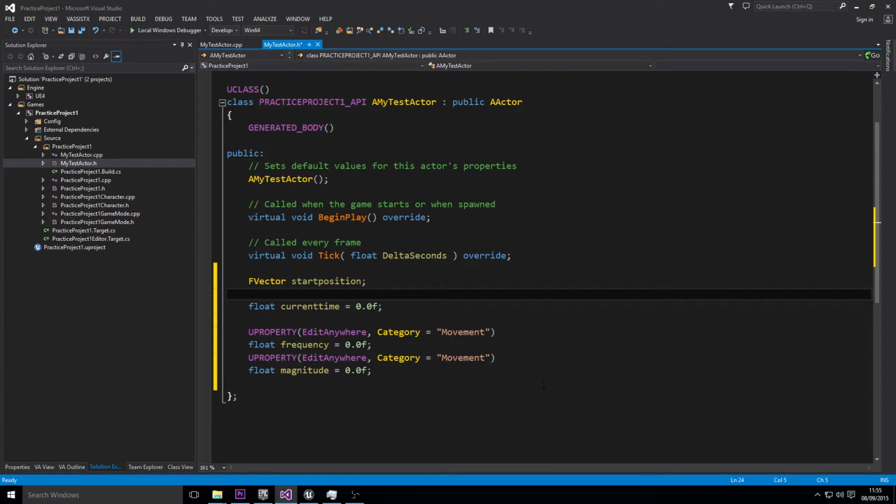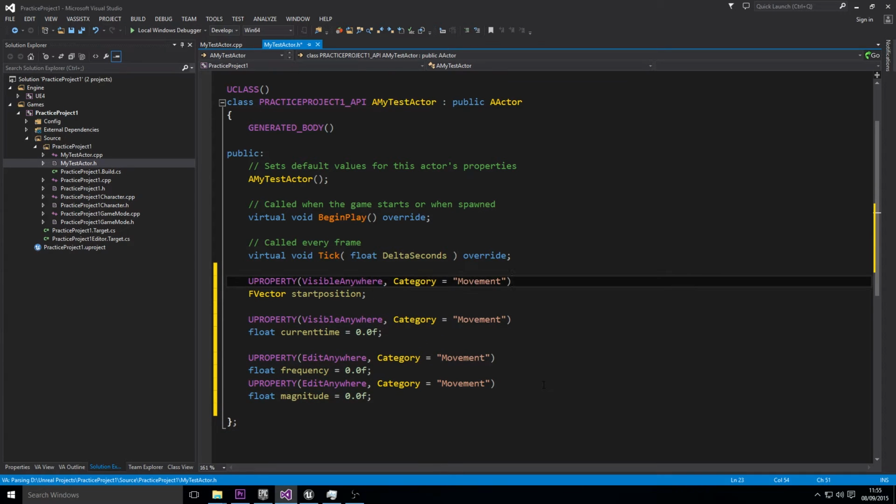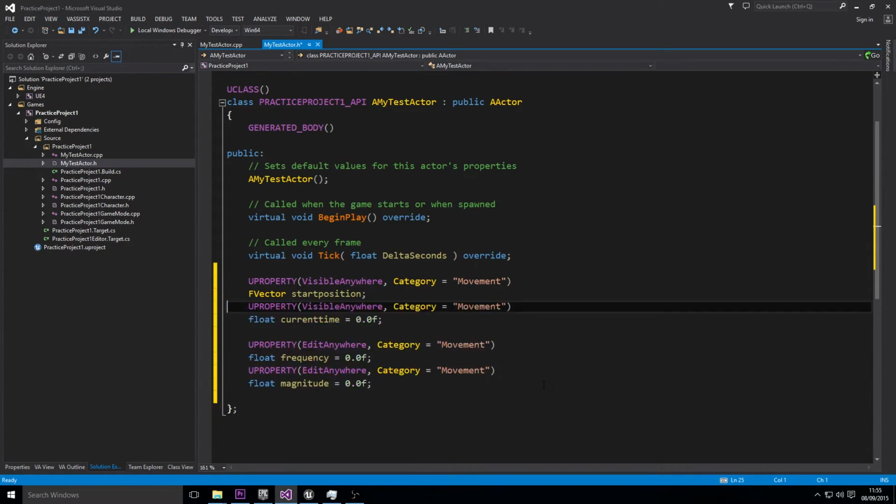Now the question is, do we want to be able to edit the current time? Well, no, but we want it to be visible. So now it's visible but not editable. And start position, I suppose we could make that visible as well, although we don't want to edit that because that's just for code.